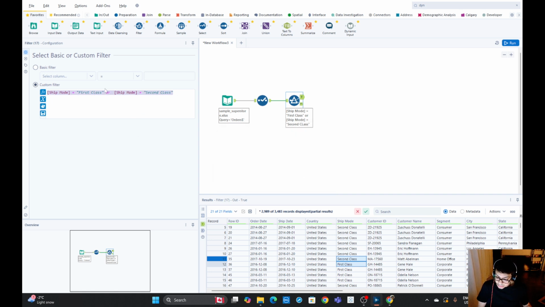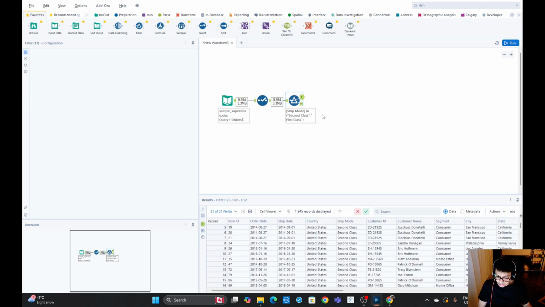Now let me show you when we write the condition. For example, if I am writing the condition called ship mode, I want just first class, second class. Instead of writing that and or, we can even use in, and we can just paste it. Let's put double quotes on this. So there are no errors, right? If there are any errors, it will not execute. So if there is no error, it executed perfectly.